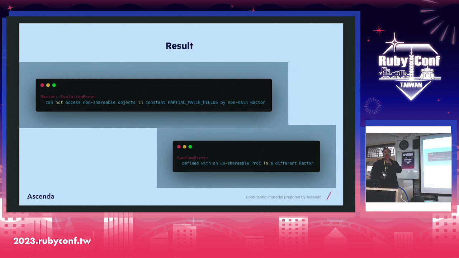So the result is quite surprising, with few errors. Luckily they passed the test, so we never got errors. But it was quite surprising at first.